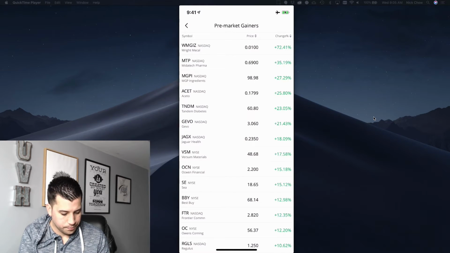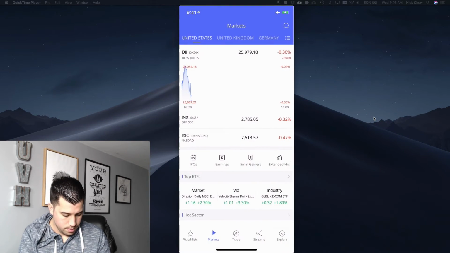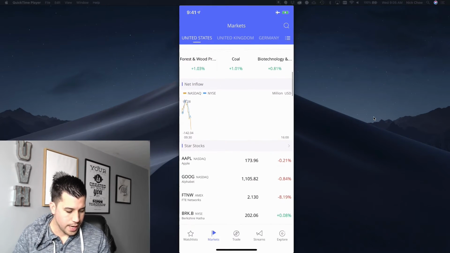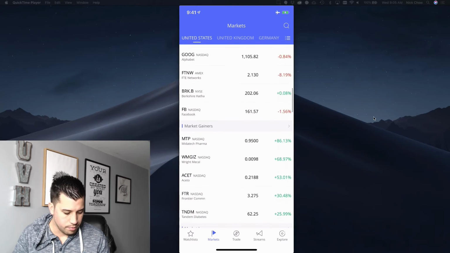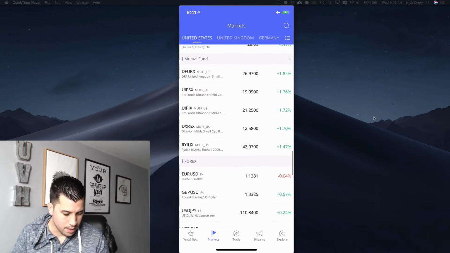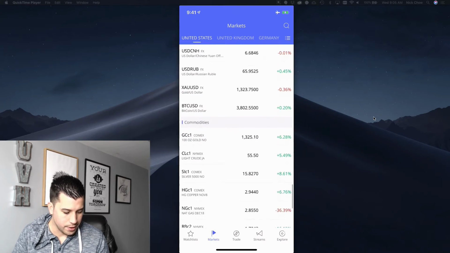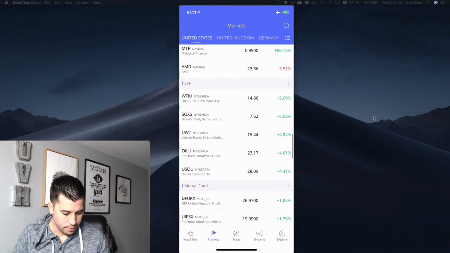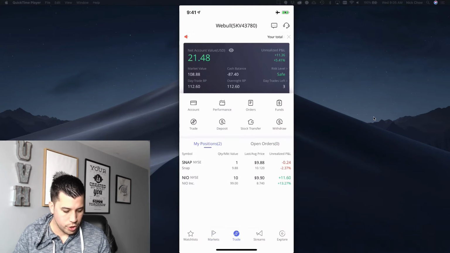Pre-market gainers, and then on this page they have hot sector. They've got net inflow, and then they have just some more data which you can go through. I'm not going to go through all of this because they do pack a lot in. I just want to go through some of these tabs here. I mean, they keep going. Commodities, and everything.